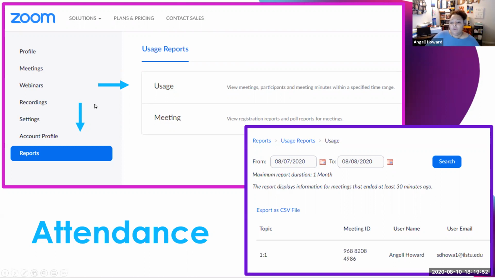You'll see this right menu. You can click reports. Once you go in here, you click usage. Then you will just look through your date range and find the meeting. Whatever meeting it is, you'll click it, and then you'll actually be able to export a report, and it'll tell you the name of the person, and it'll also tell you how long they've been in there.